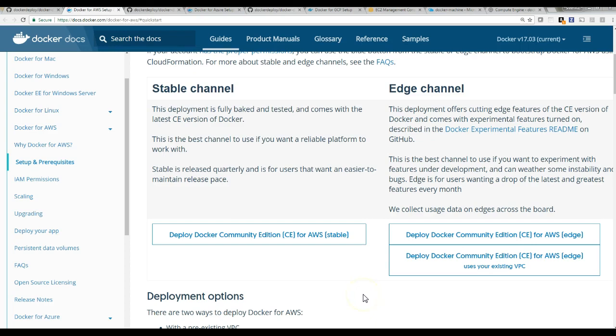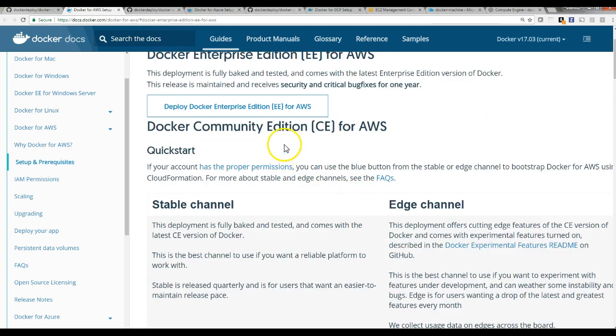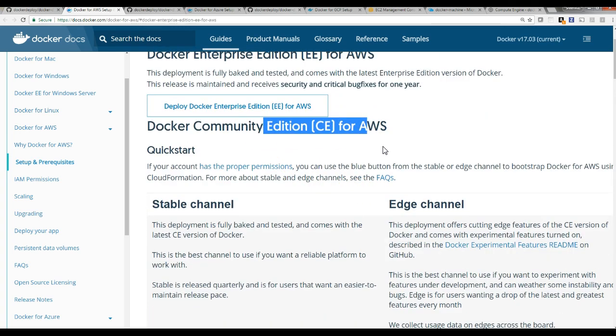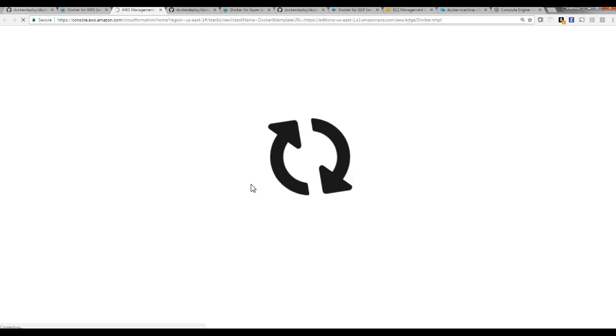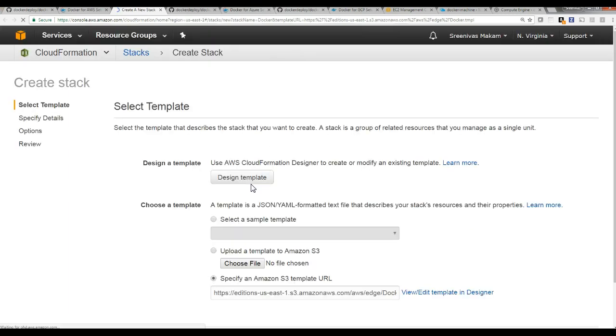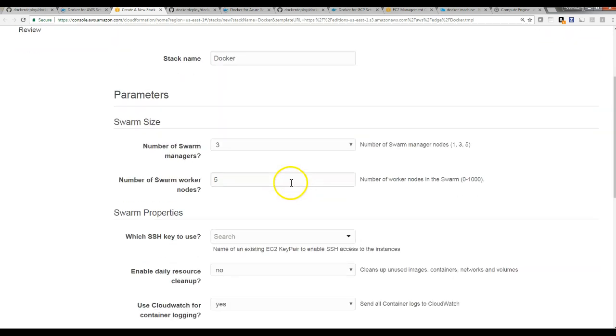So now we are ready to create the cluster. Currently I am in the AWS page. Here we select the Docker Community Edition. There is a stable channel and the edge channel. In this case we will use the edge channel. So we click on that. This is going to automatically open up a CloudFormation template, and the default template which is chosen is displayed here. Once we select that template, we can specify the stack name.